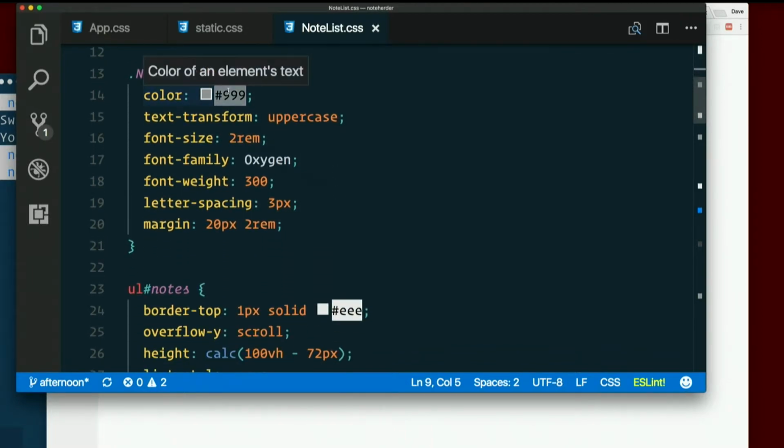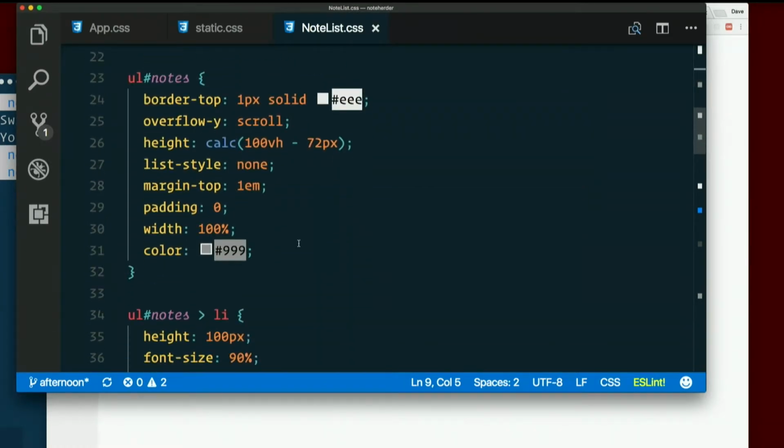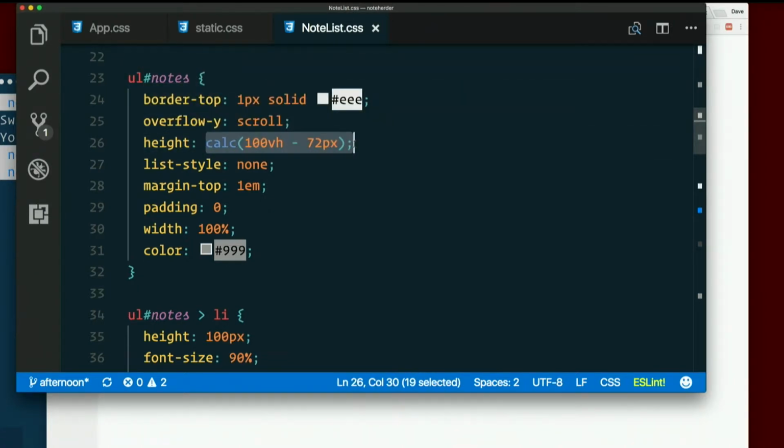On the H3, we set a font, we set some margin, blah, blah, blah. There's actually a lot going on with the UL and the LIs. This is kind of interesting. You can use a calc function in CSS if you want the height or width or something of an element to be based on a couple of different things. Like I want it to take up the entire height, except I got to leave room for the heading at the top. So that's what that's about.